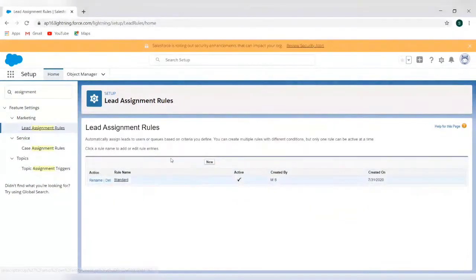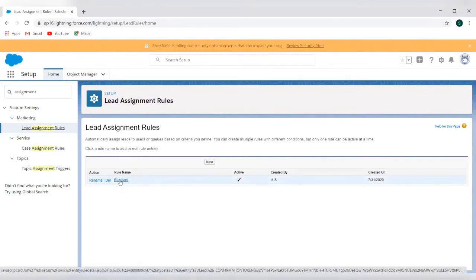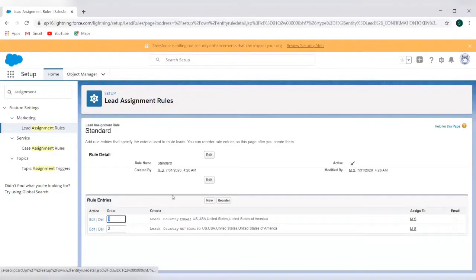Here you can see there is a standard rule already defined in the Salesforce developer org. If you want to see it, click on it. Here you can see there are two rule entries. What does it say? If lead country equals USA, then it should assign to this user. And the second rule entry is if lead country is not equal to US, then it should assign to this user.